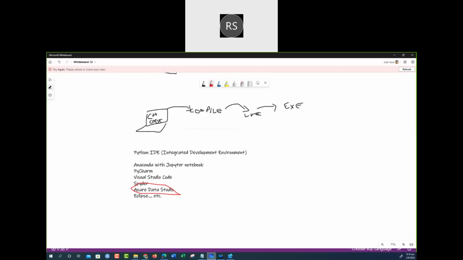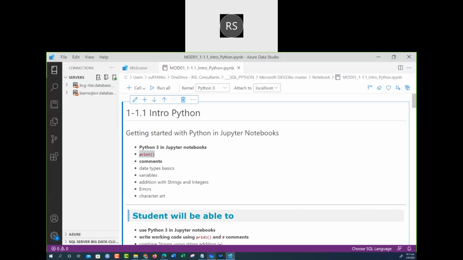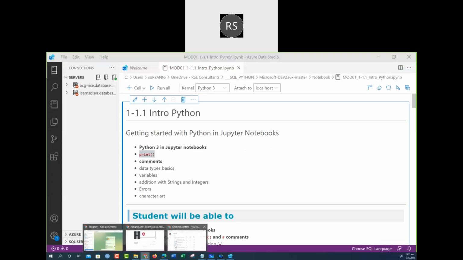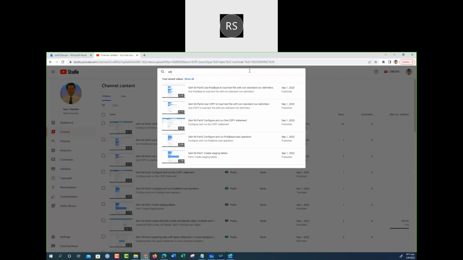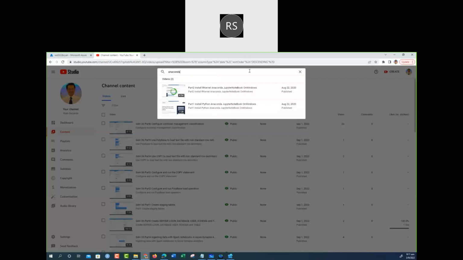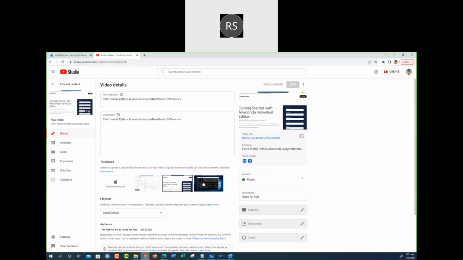We already use it for SQL, so there's no need to add anything. Anyway, if you would like to install Visual Studio Code, for example, because you want to use it for C++ programming or another programming language, you can install it. On the web, Microsoft provides the link to install. And if you would like to install Anaconda, I have also already published a video on installing Python Anaconda Jupyter Notebook on Windows. This is the video if you would like to install it yourself.